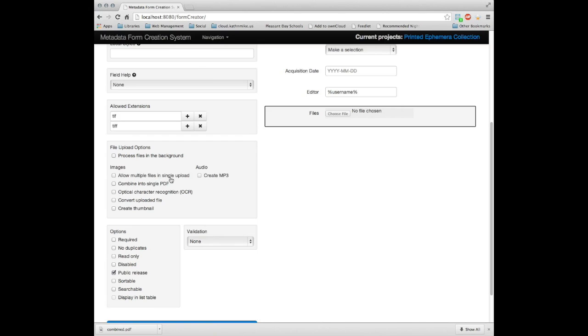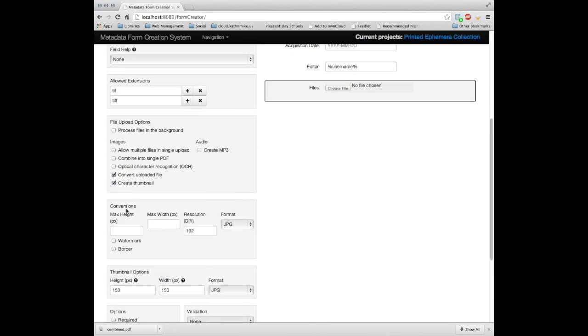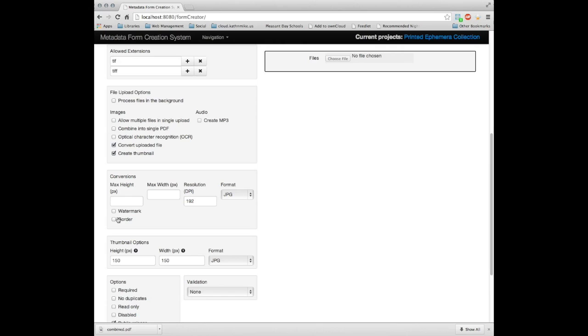Optical character recognition, combined into a single PDF, does OCR and includes it in the PDF, but it doesn't save the OCR. If you want the OCR saved externally, you would select OCR from there. Convert uploaded file, we are going to do that. That will convert the file for us. And create thumbnail, we'd also like it to create a thumbnail for us. When you check those options, additional options appear down here.